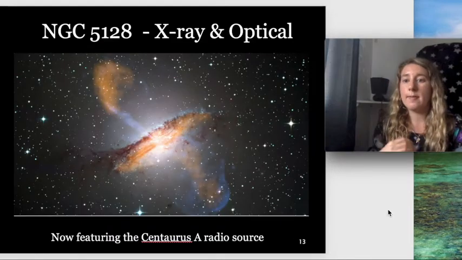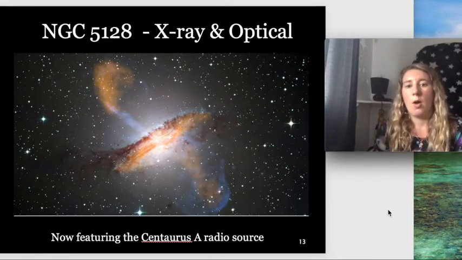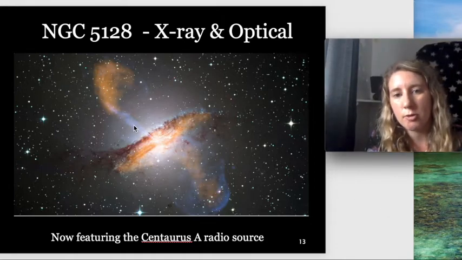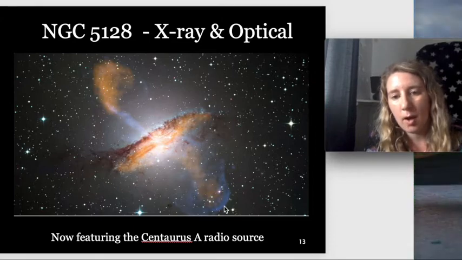telescopes. Now we're looking in a different part of the spectrum. We have the optical, but we can also see X-ray emission here in blue, and some radio emission here as well.